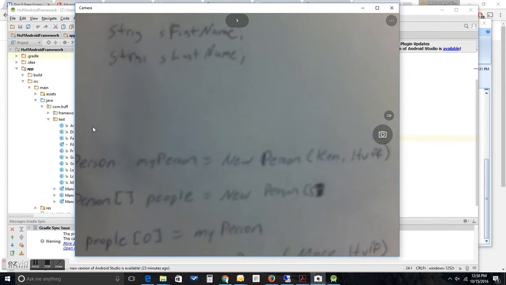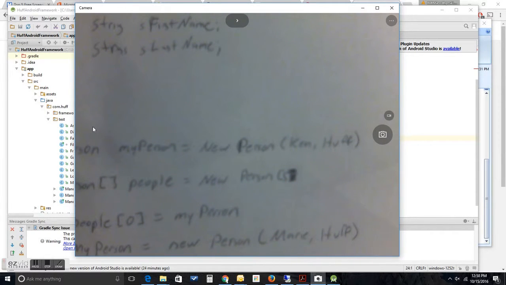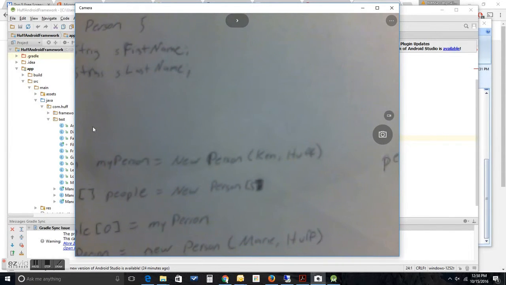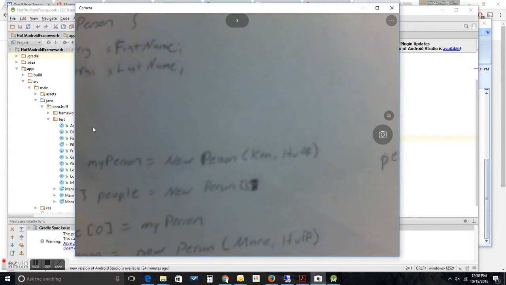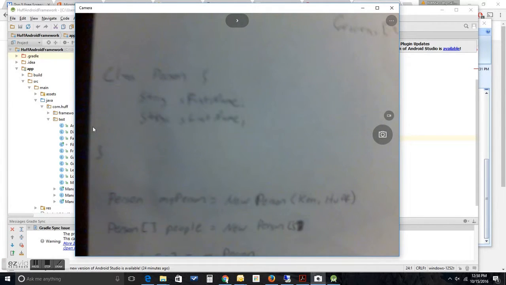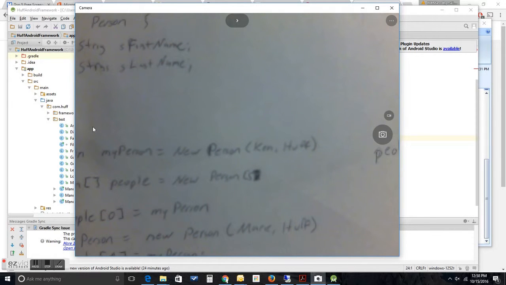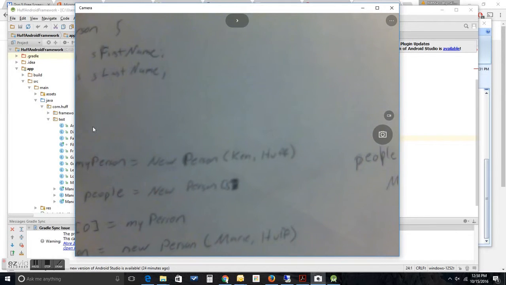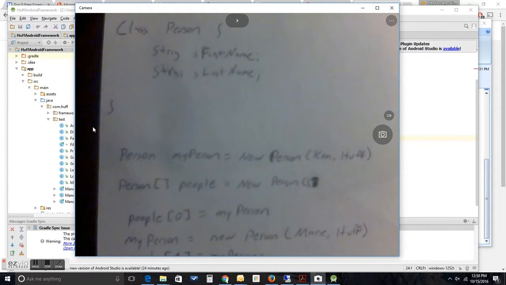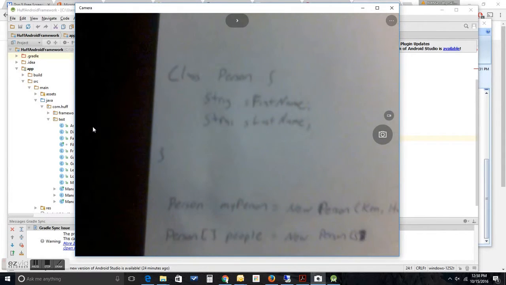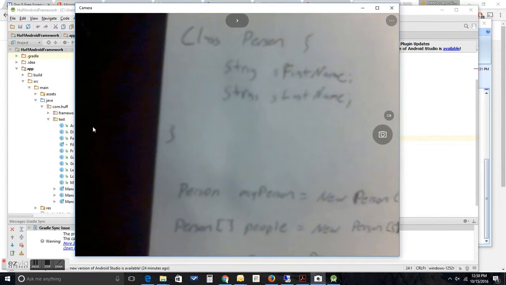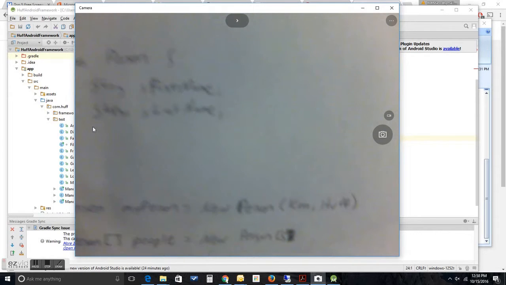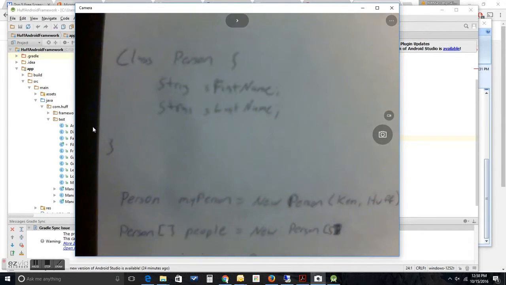Now I can instantiate, or actually create, a specific instance of that class person by calling new person. So here I'm going to create a new person, Ken, last name Huff. Now I would need a constructor, so this is not complete, but I think you get the idea. I'm creating a new actual object representing a person named Ken Huff, and I'm going to store it into a variable called myPerson, which is of type person. So you can see person myPerson equals new person of Ken Huff.